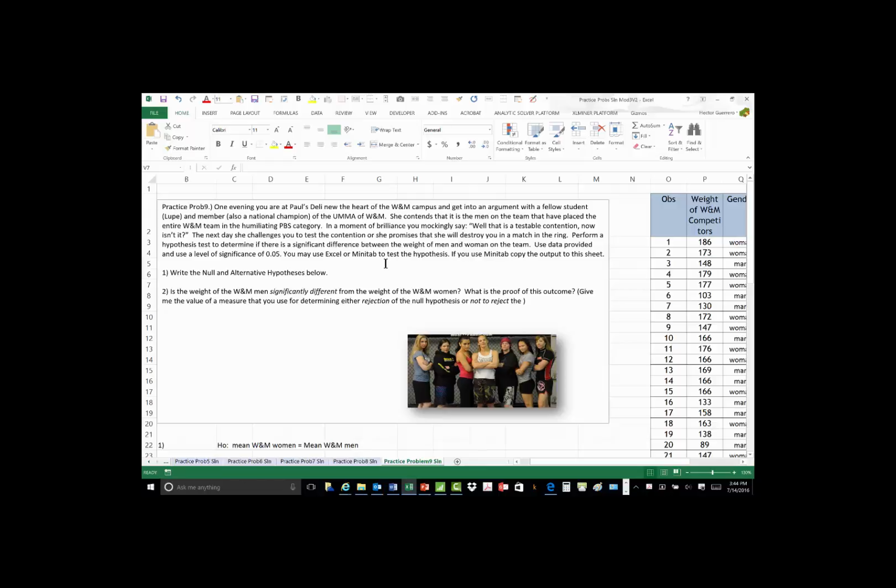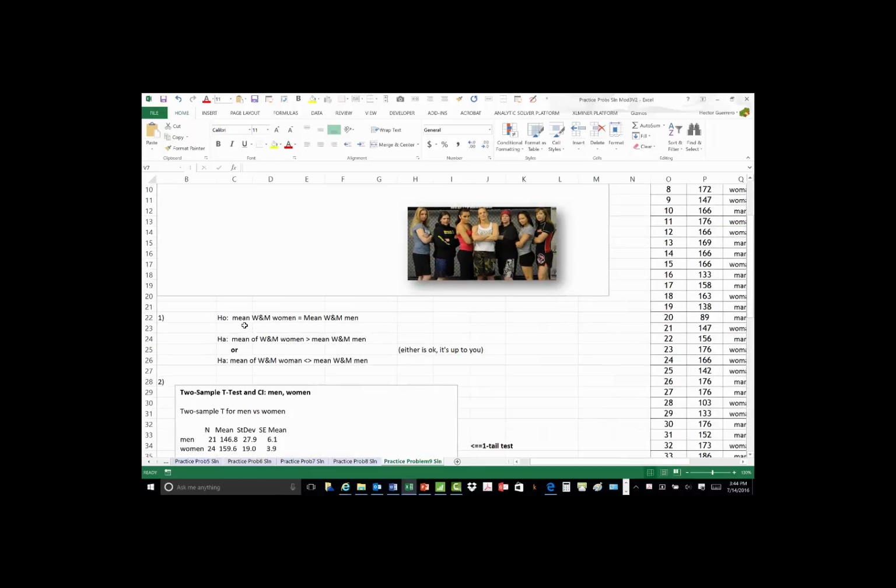And you say, well, we can test this. We can see if there's a significant difference between the weight of the men and the weight of the women. We know from our sample that there's a difference, but can we make some sort of a probability statement that says, hey, I believe that there's a significant difference between the weights of the two? So let's build our hypothesis test, and the null hypothesis in this case is that the mean weight for women at William and Mary is equal to the mean William and Mary men's weight.